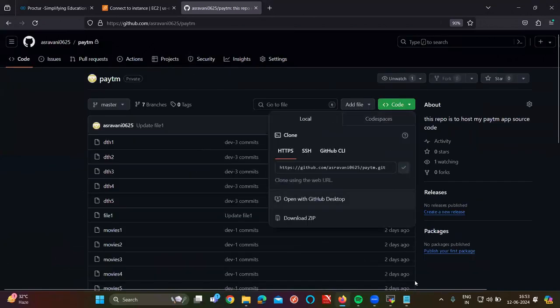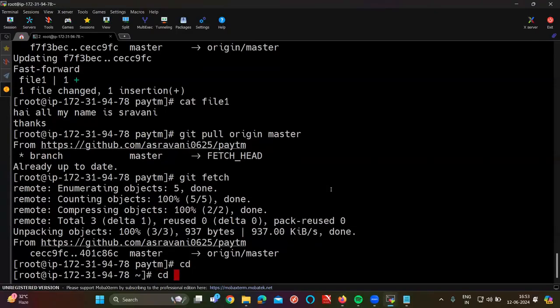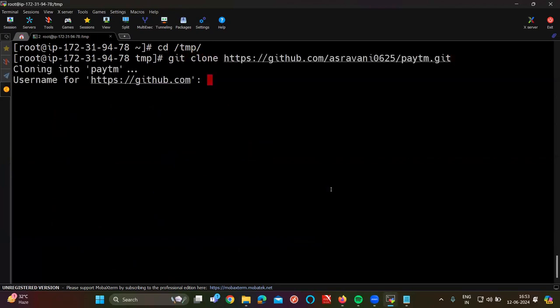I am trying to clone it. What am I trying to do? I'll go to some separate folder. There is a folder called TMP. I am going to the TMP folder. I am going to give the command git clone and the repository name. What is it asking? Username. If I enter the username, later it is going to ask the password.